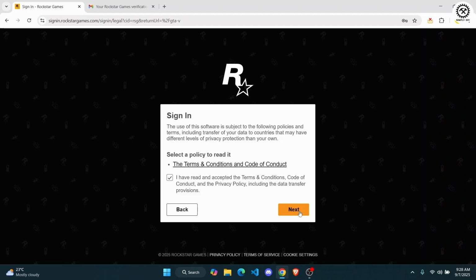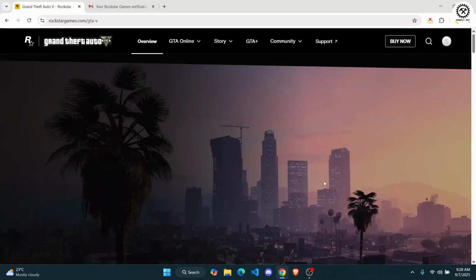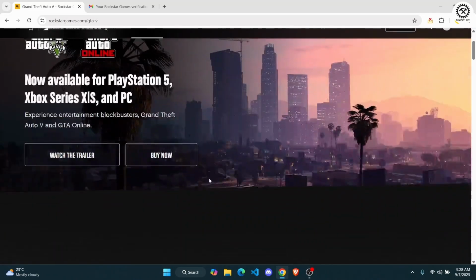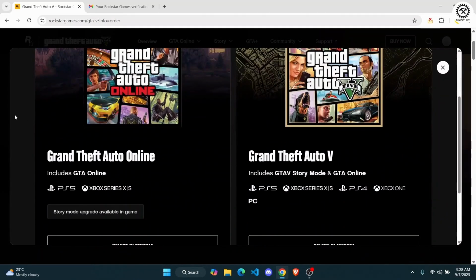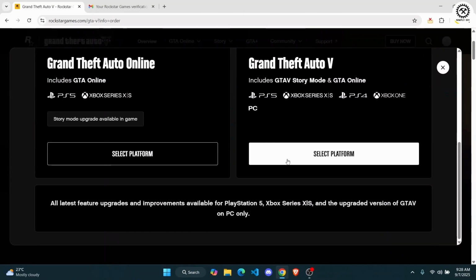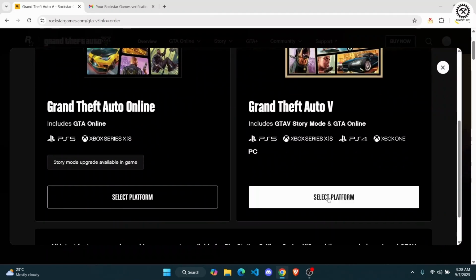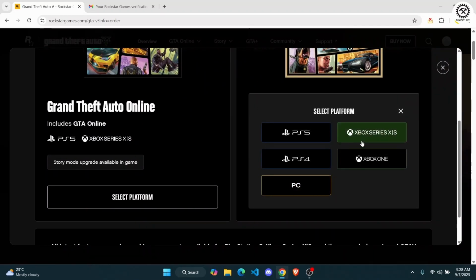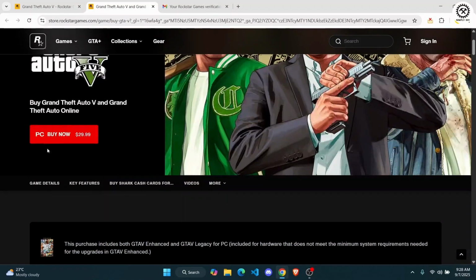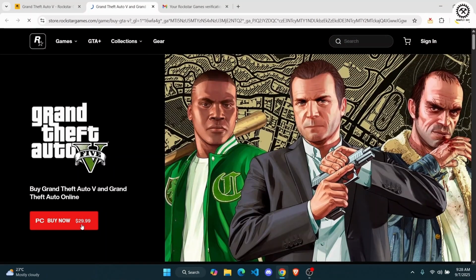And once you click on next, it's going to take me to a new page where I'm able to download Rockstar Games launcher. If you already have it, you can directly open it up. Now once you log in, you can just click on buy now and then select which platform you are on. Click on select platform. I'll select PC for now. And then you can click on buy now for $30.